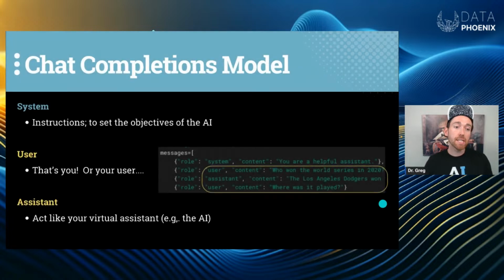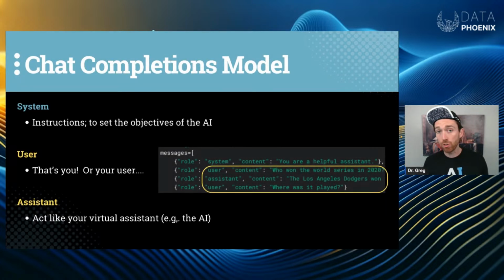Specifically, the system is where you give those instructions. The user is either your user engaging or you acting as your user engaging. And then the assistant is where you're getting a response or you're acting like the AI giving a response. You could use this for a one-shot, two-shot, few-shot setup, providing your own examples in the prompt, for instance.